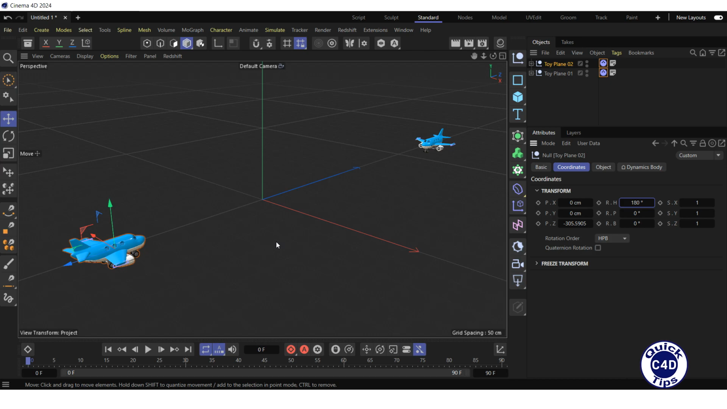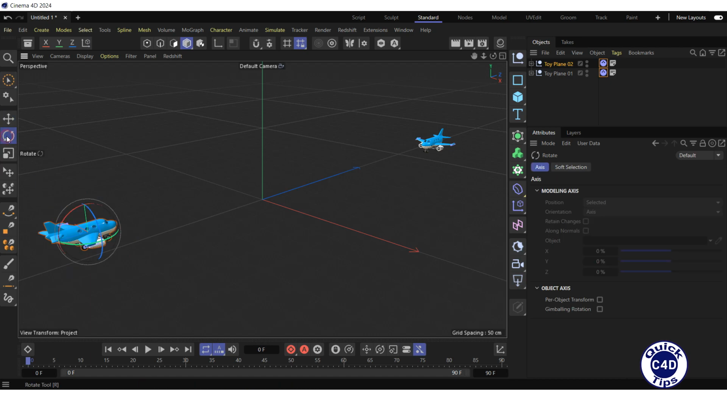To make the animation more interesting, drag the Toy Plane 02 a little to the left side, click on the Rotate Tool logo and turn it slightly to the right, so that it intersects the path of the first plane. To animate the scene, click on the Move Tool logo, make sure that the Toy Plane 02 is selected in the Object Manager and time slider is at frame 0.